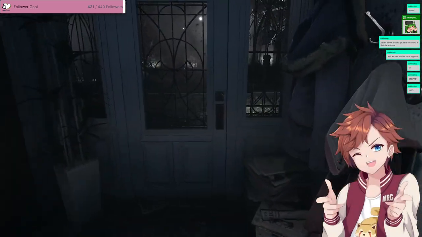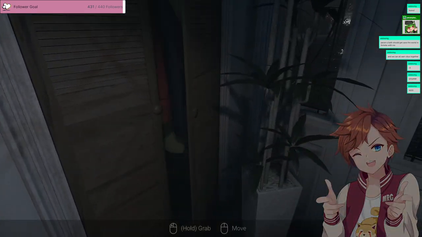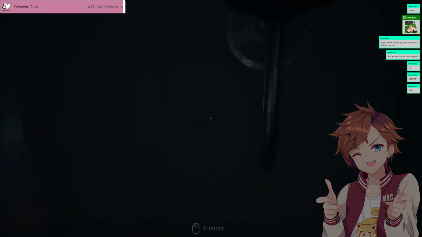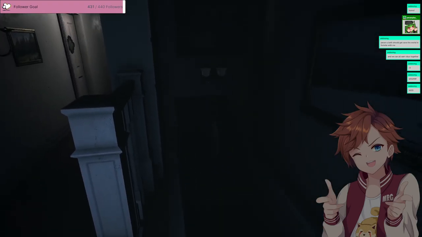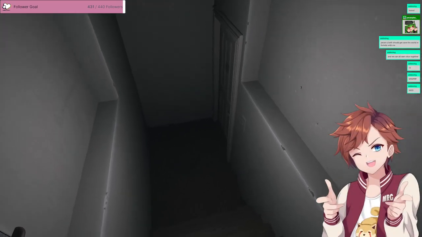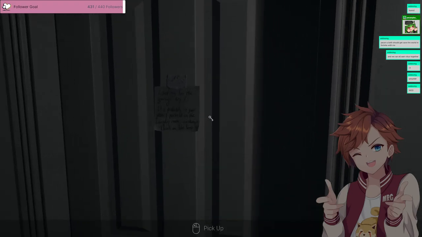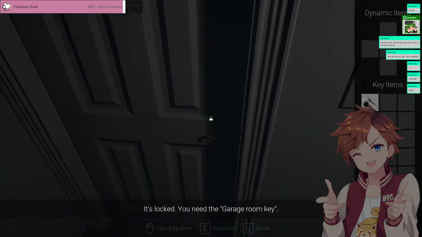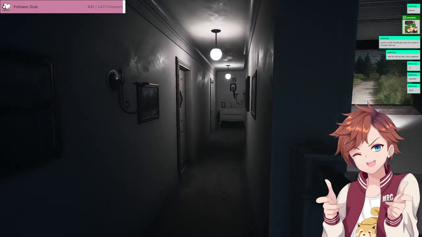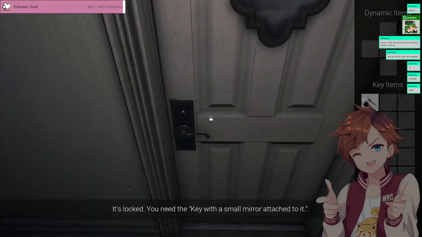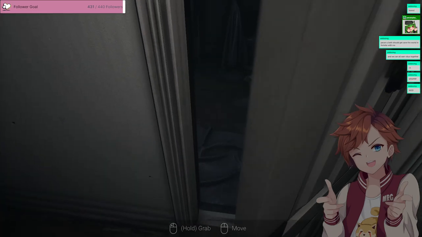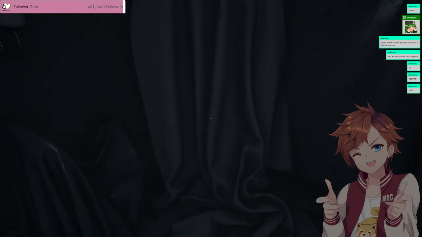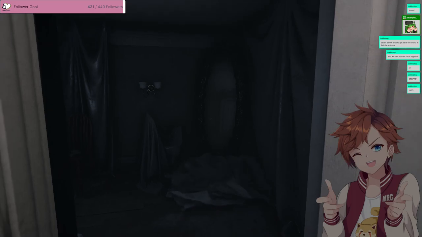Okay, I guess we're gonna try each door and hope for the best. Come on. Okay. It's dark down there. Is there a light? I need to at least see where I'm going, at least in this game. Looking for the garage key. It's probably in your jean pocket in the laundry room, as always. Thank you. Where was the laundry room?